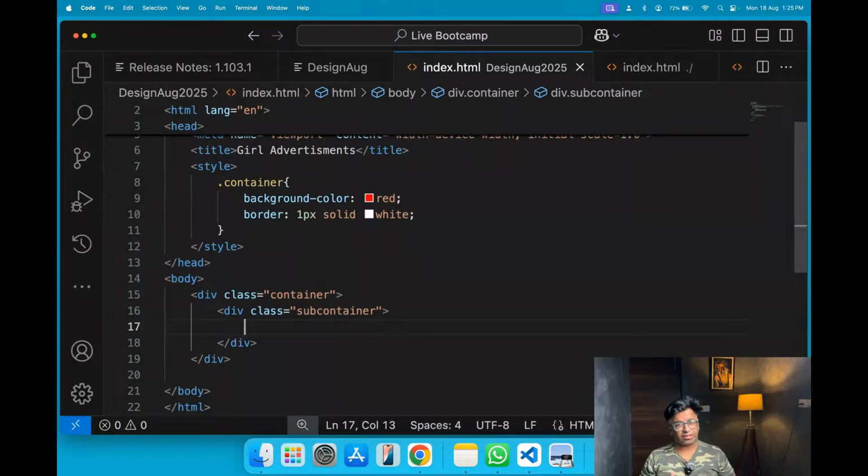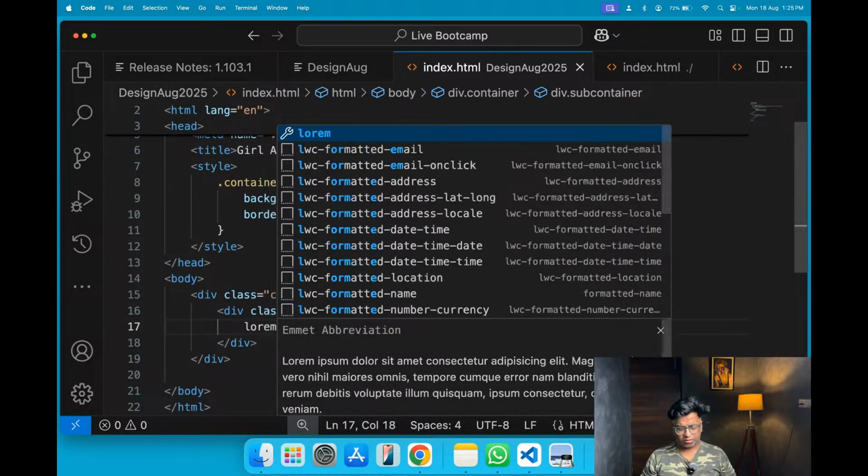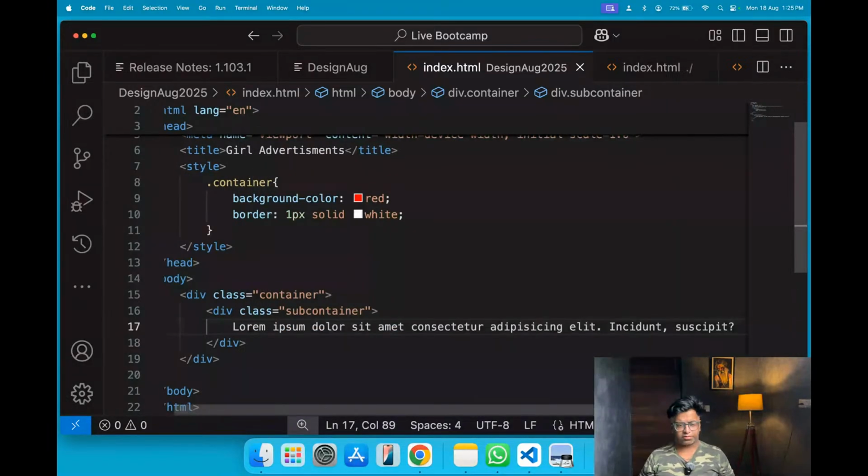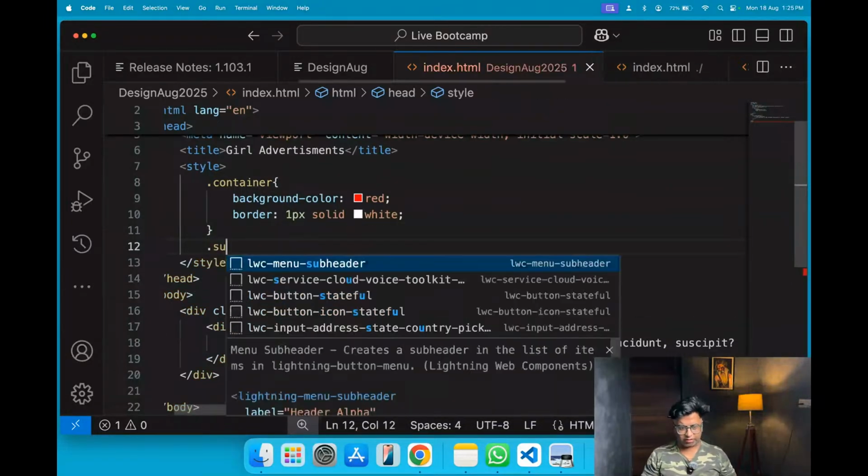Here in the sub container, we will be adding lorem 10 for instance. As soon as we add the lorem 10, I will be adding the sub container. We will be taking a border 1px solid black. So as soon as we get the solid black, now if I click on open in live server, since I have installed it earlier, let's see what layout is coming.